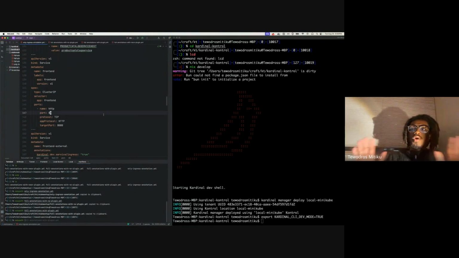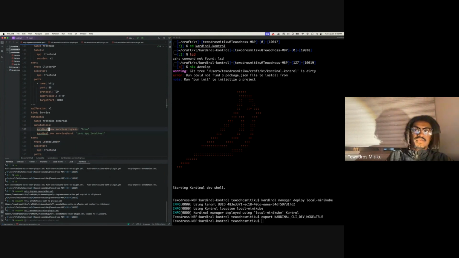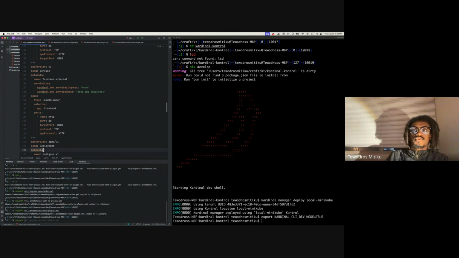And there's only one Cardinal-specific thing that I'm going to be adding in this first iteration, which is this ingress information. So I'm going to add these annotations to say this front end external load balancer is the actual ingress to my application. It's how traffic is going to come into it.